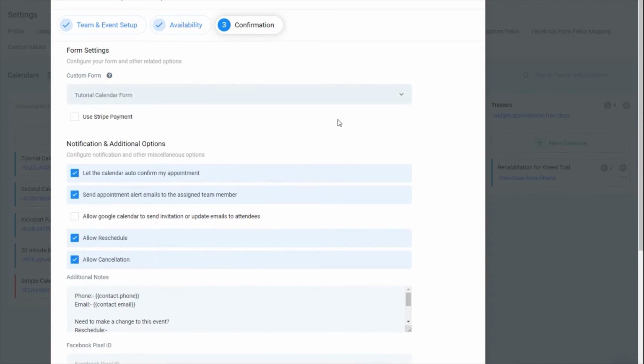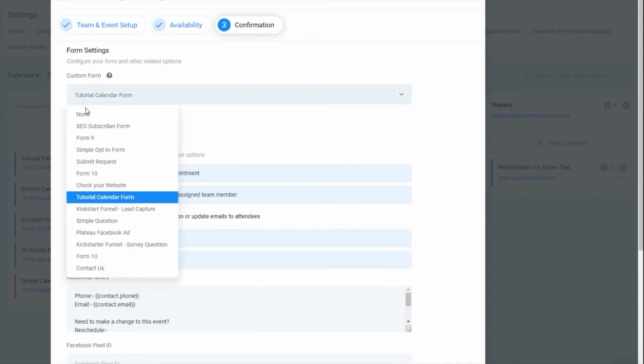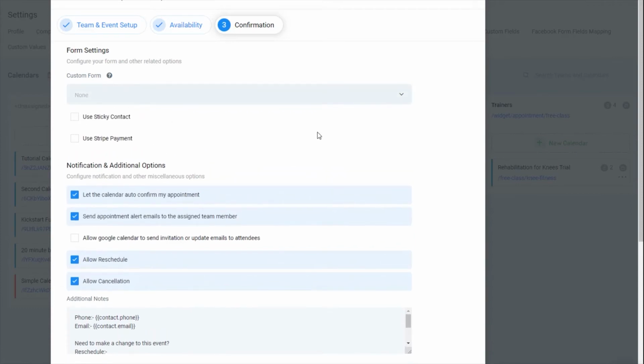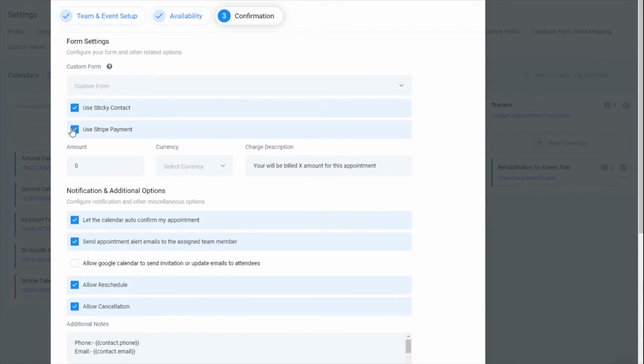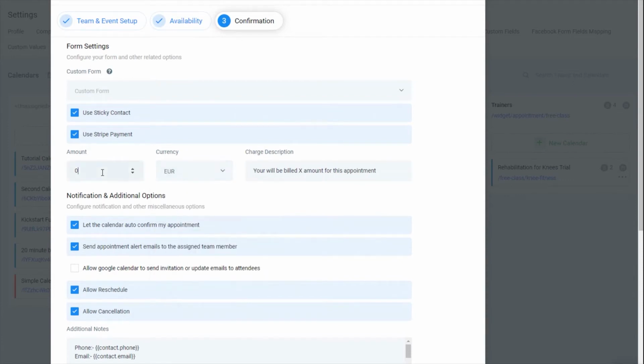If that form's already set up for sticky contacts, that little option there will disappear. But if that form isn't set up for sticky contacts, it will appear and you can turn that on from the back end. Next is use Stripe payment if you want them to pay for the appointment they're about to be booking. You can set that one up from in here. You just choose the currency, choose how much it is, and you can have a little description as well.